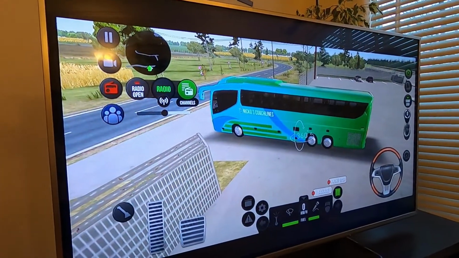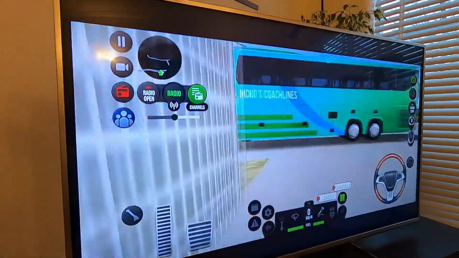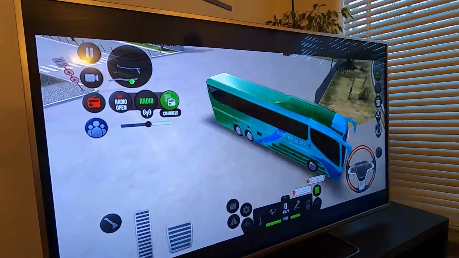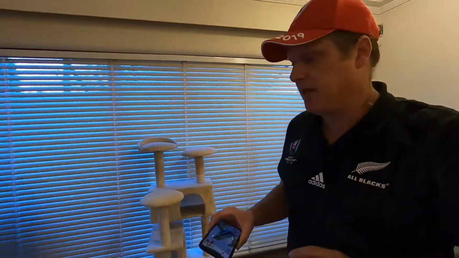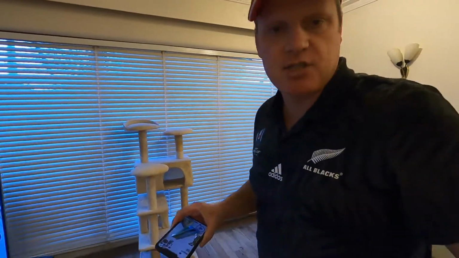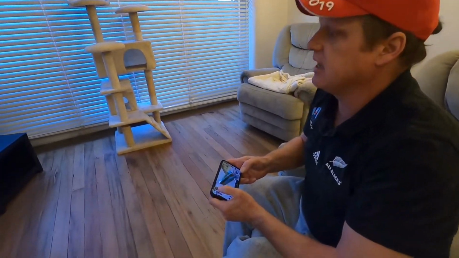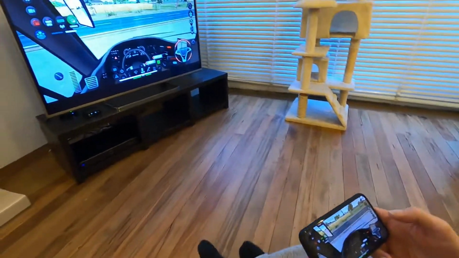So, lovely view of the vehicle there. Still named Nico's Coach Lines. But what I wanted to show you guys today, as I mentioned last time, is just some additional controls for playing the game. So this is great timing, it's just started raining on the video. So I'm just going to get back to my favoured driving camera angle. So I've got the dashboard there.